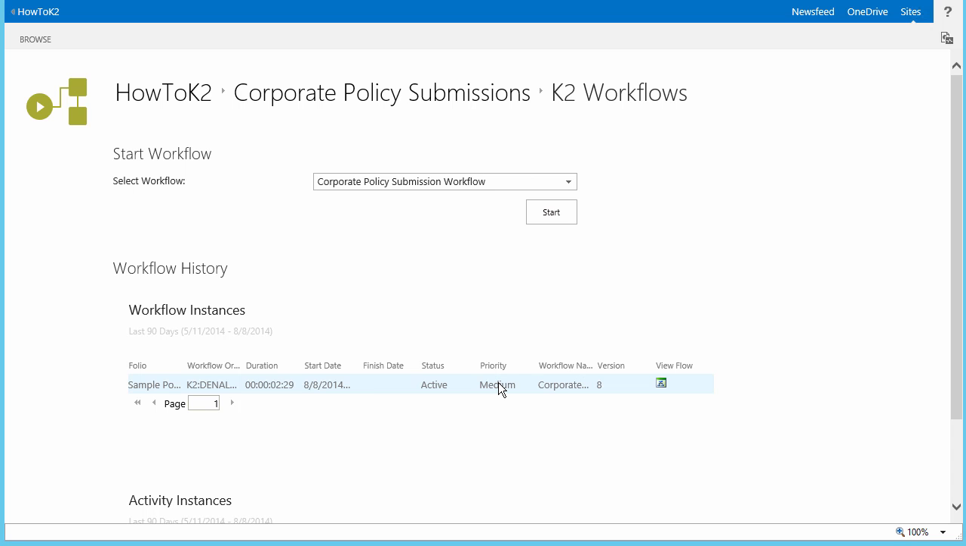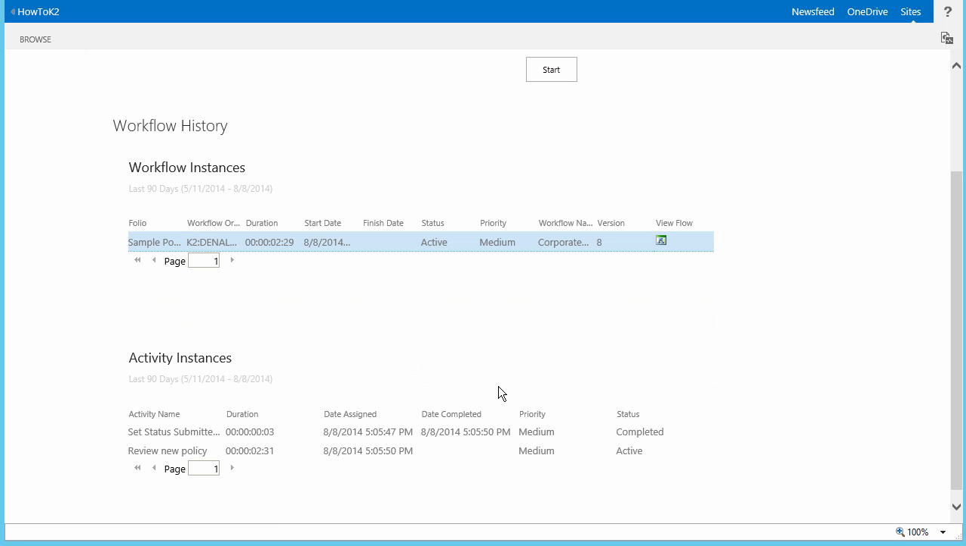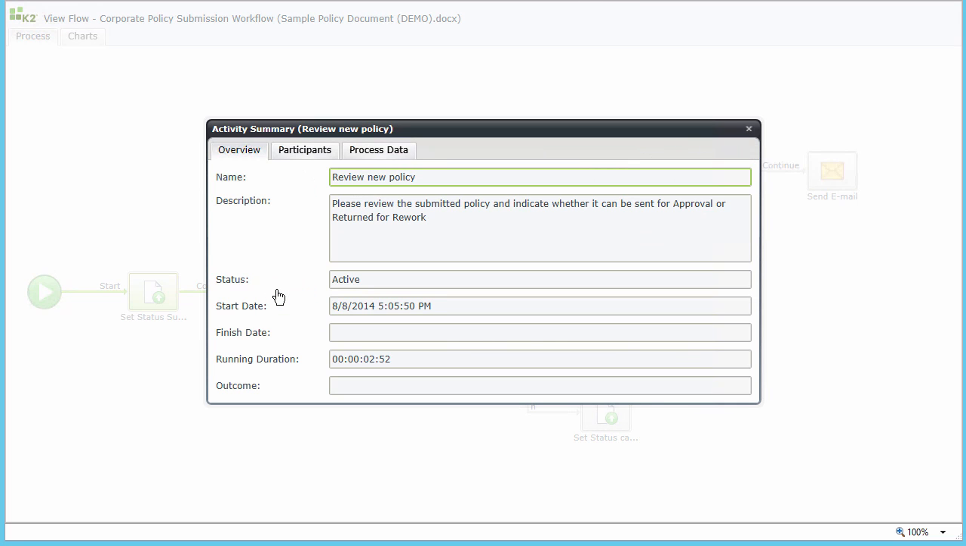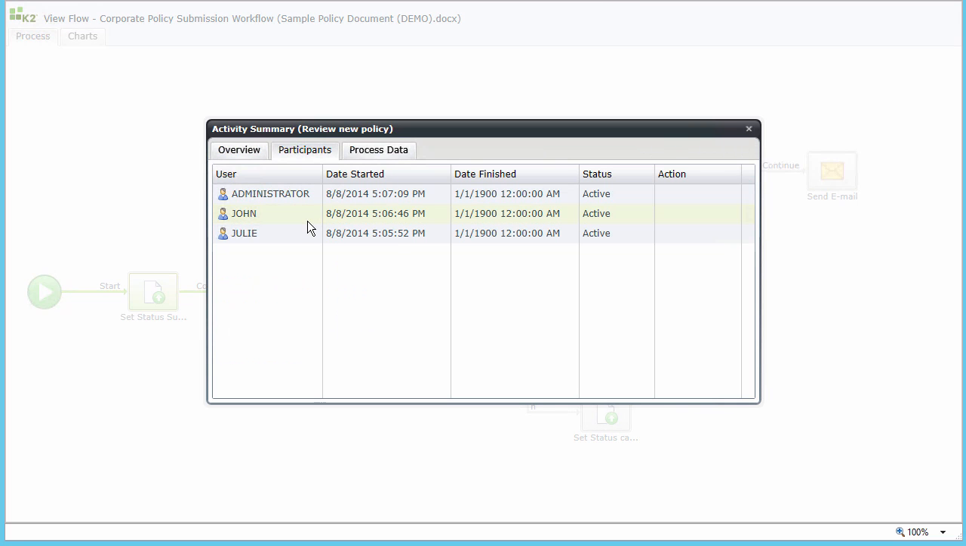We can see that there is a reported instance of the workflow currently running against this document under the Workflow History section inside K2's out-of-box reporting options that we enabled for this process. If you're interested in knowing who's assigned to the review task for this process at this point in time, we can use the View Flow link right here to find the names of those individuals who need to review the document. I'll open that view up in my browser, and then I'll select the Review New Policy icon here in the workflow graphic. We can see that John, Julie, and the admin account are all assigned to this task since they are members of a SharePoint Policy Reviewers group that was used to configure the participants for this particular task.